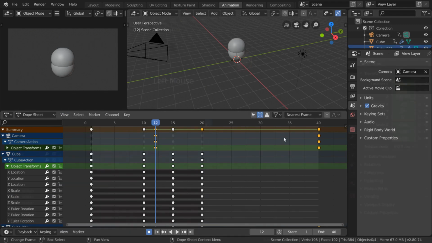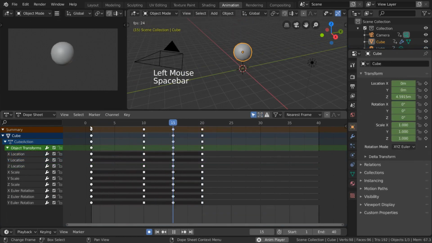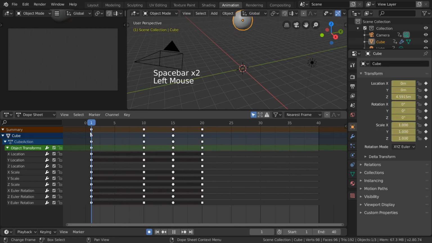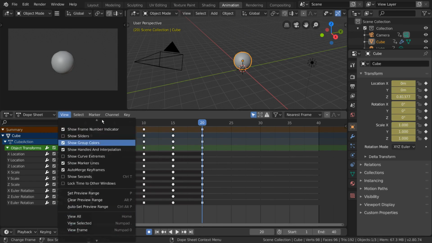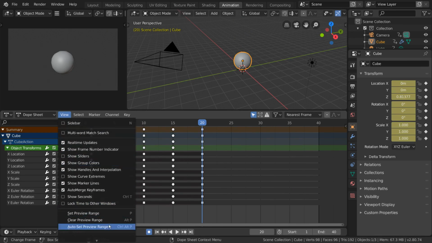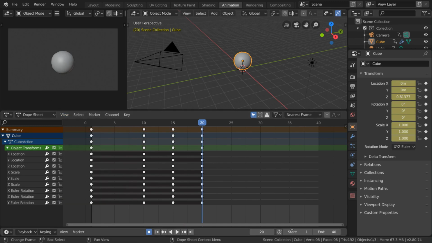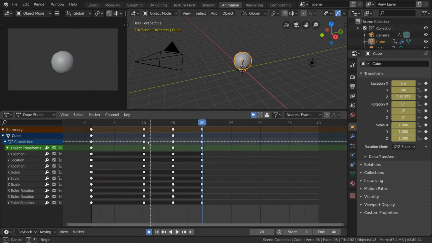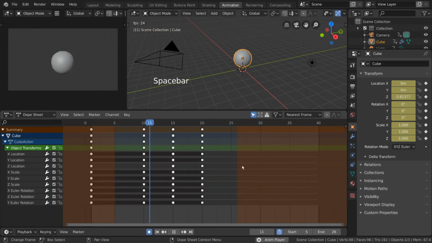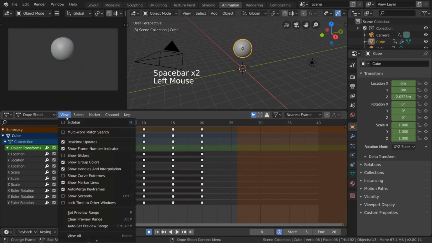Now let's talk about a few more advanced dope sheet features that will be able to help us in our animation workflow. For starters, the View menu will give us several different functions and tools already. Over here we have our Preview Range tools. Remember the stopwatch icon on the timeline? This is for setting that same preview range that the stopwatch icon toggles on and off. Simply select Set Preview Range and you'll be able to click and drag an area to set the beginning and end frames of the preview range.